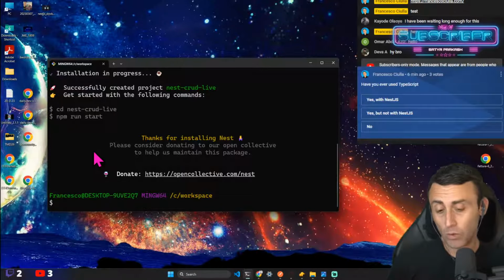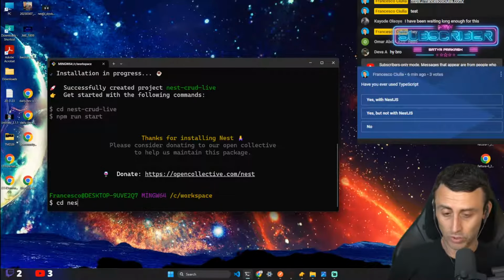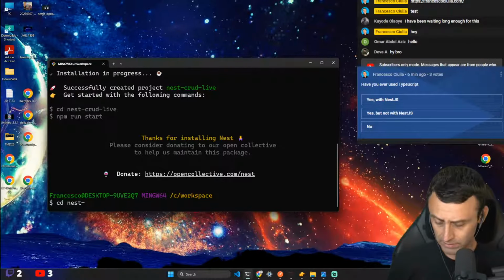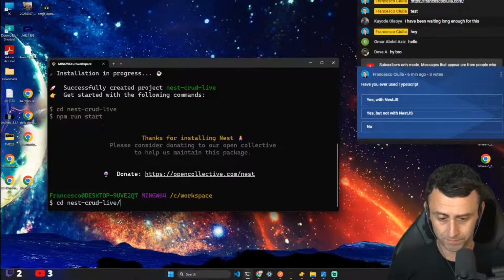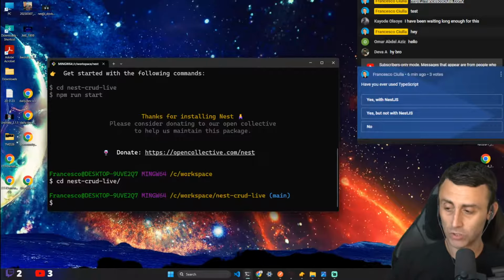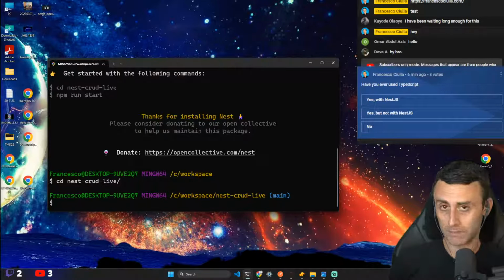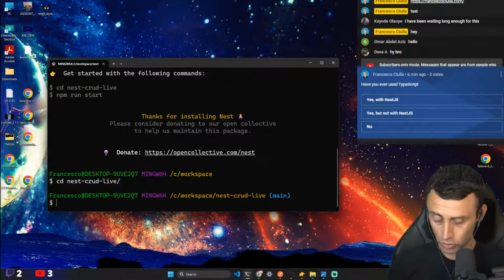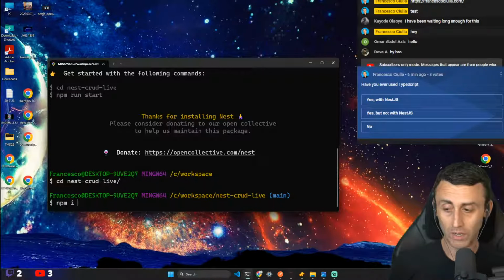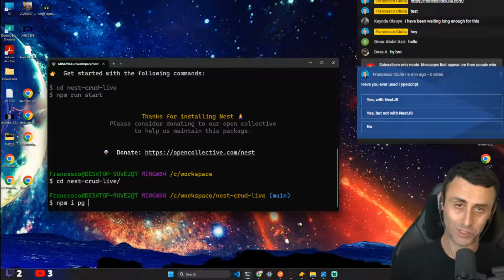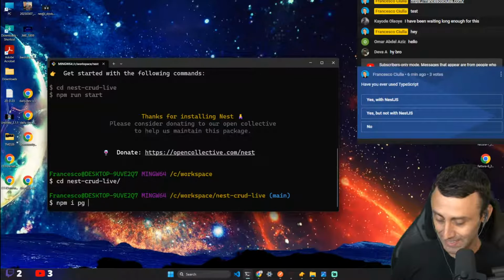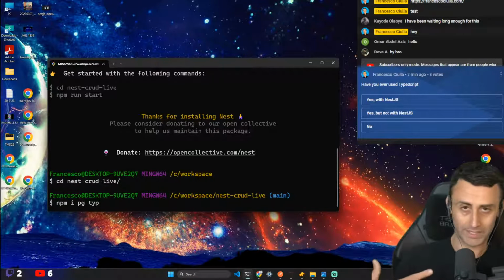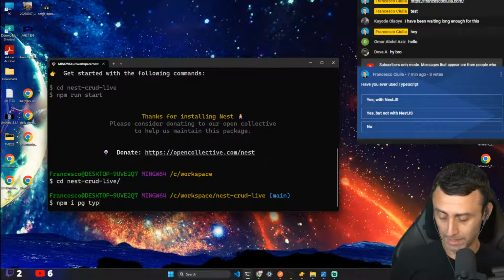Now, let's go into the directory. So it was called nest-crud-live. Let's step inside the directory, and I want to install some dependencies. We will have four dependencies to install. So npm install, we have pg, which stands for Postgres for friends. It's basically a Postgres connector to connect to a Postgres database for the Node frameworks.